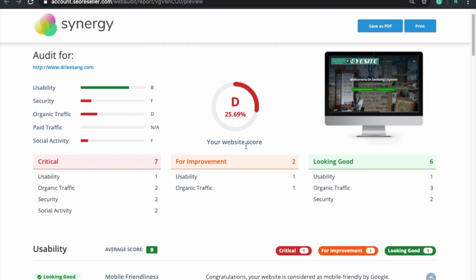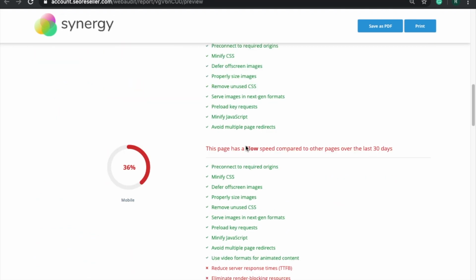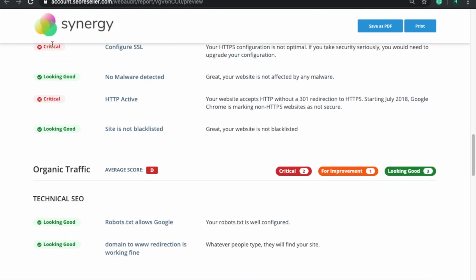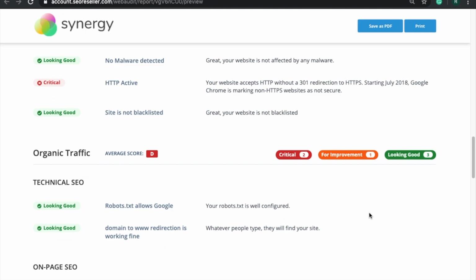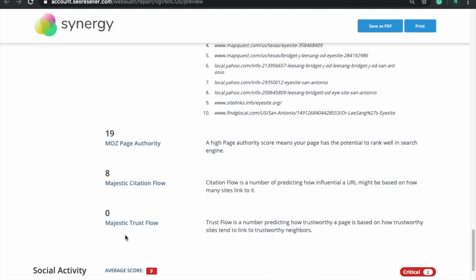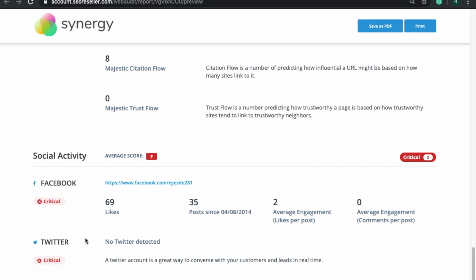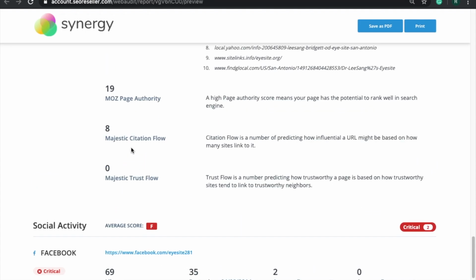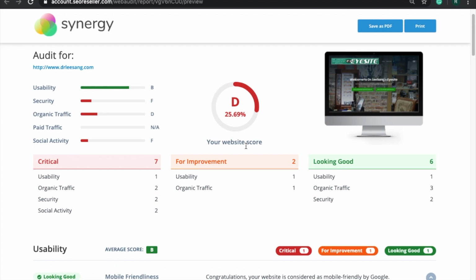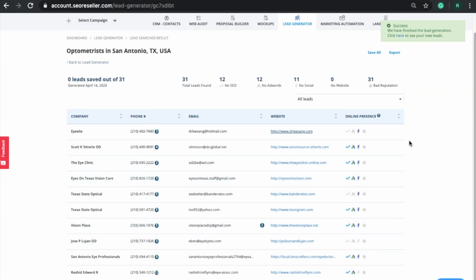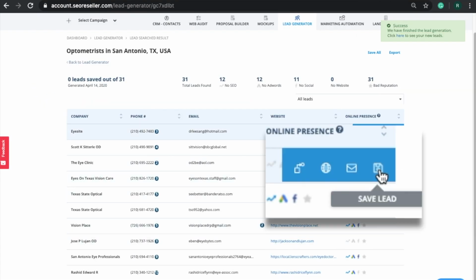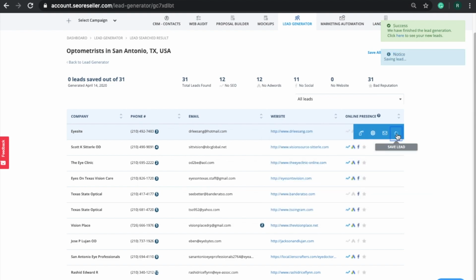And here you can see how they are doing in terms of page speed, organic traffic, technical SEO, on-page and off-page SEO, social activity, and more. It's giving you a full report of the website's health. And you can use this information and present it to your lead or potential client when you reach out to them. Once you decide that you like this lead and this is the lead that you're looking for, go back to the dashboard and click the Save Leads icon to save it in your contacts.